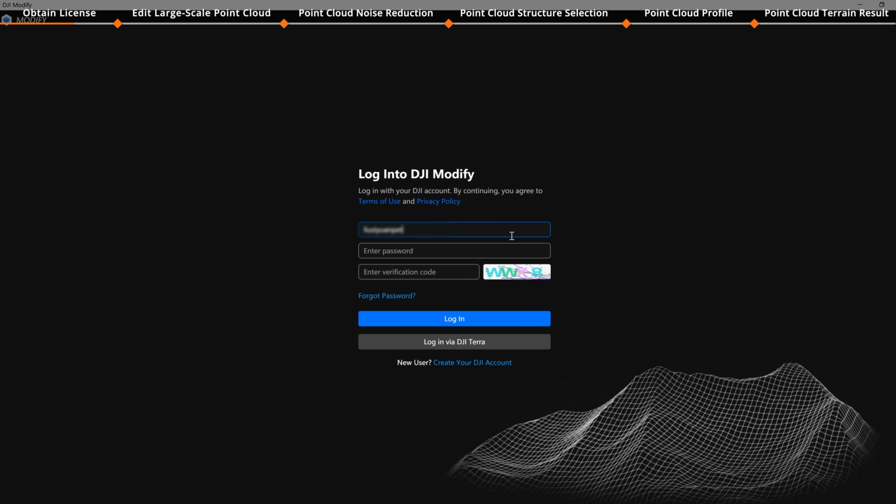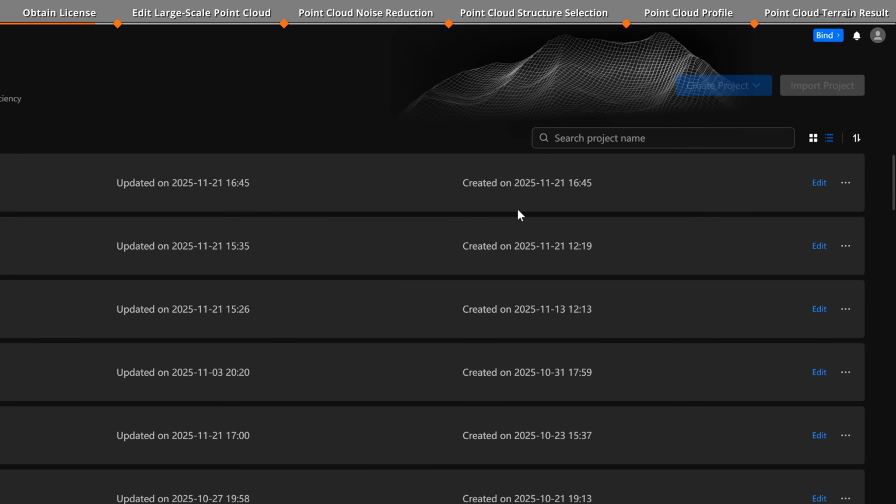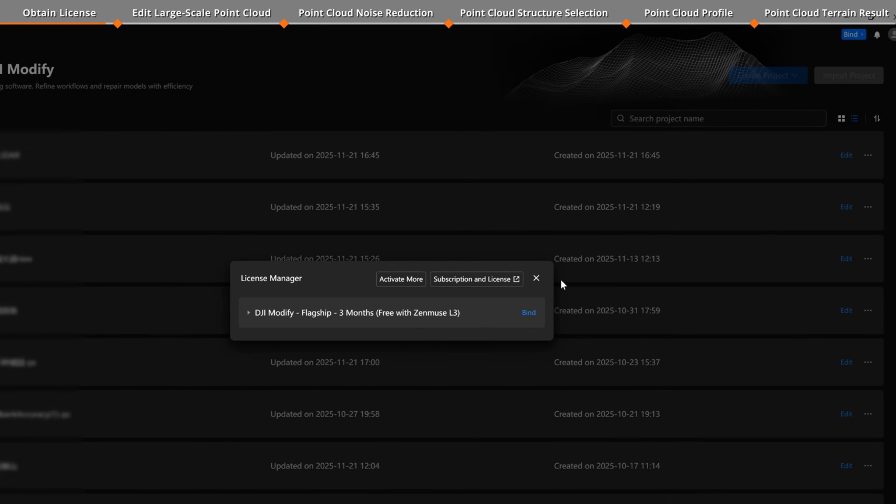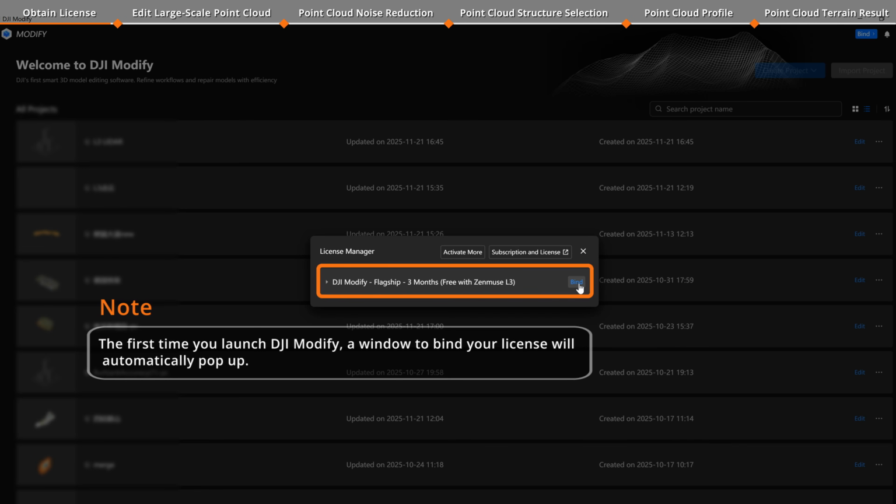Log in to your DJI account. Click Bind in the upper right corner and bind the DJI Modify flagship 3 months license.